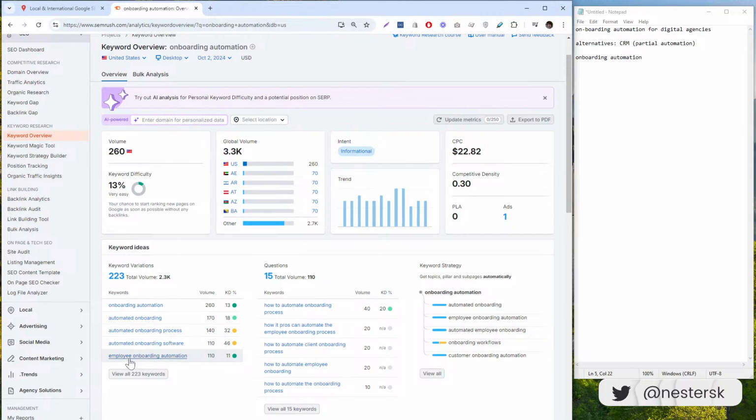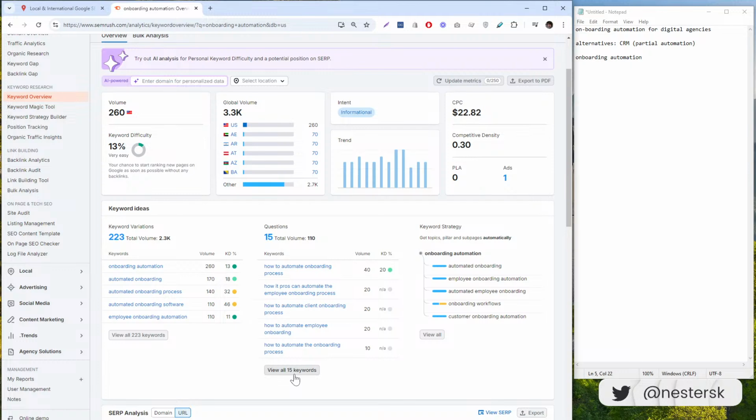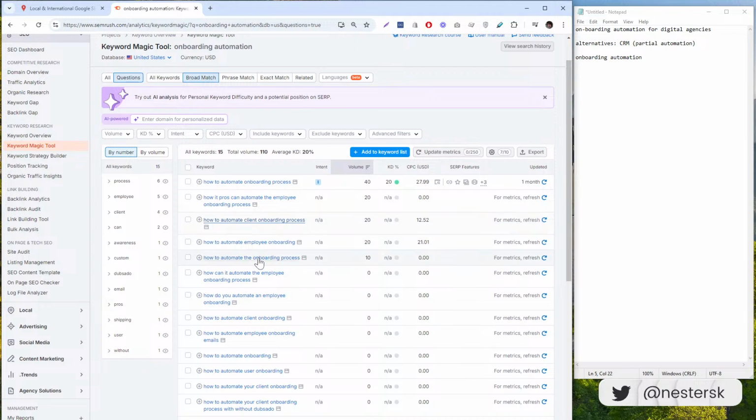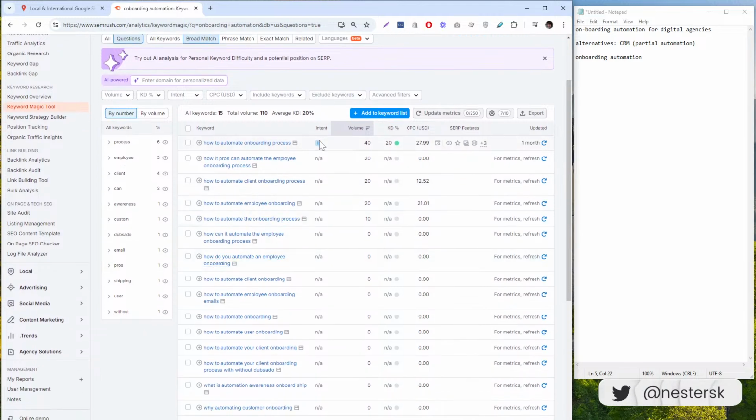Okay, anyway, when I look at the keyword, that's most likely employee. You can also see employee onboarding automation as a keyword. Then there's automated onboarding software. There's also a question, how to automate client onboarding process. That's one of the questions under the keywords. I'm going to look at the questions first, because depending on how common the questions are, it tells you about the intent. How to automate client onboarding process has 20 volume, which is probably more. Wow, the CPC on that keyword is $12.